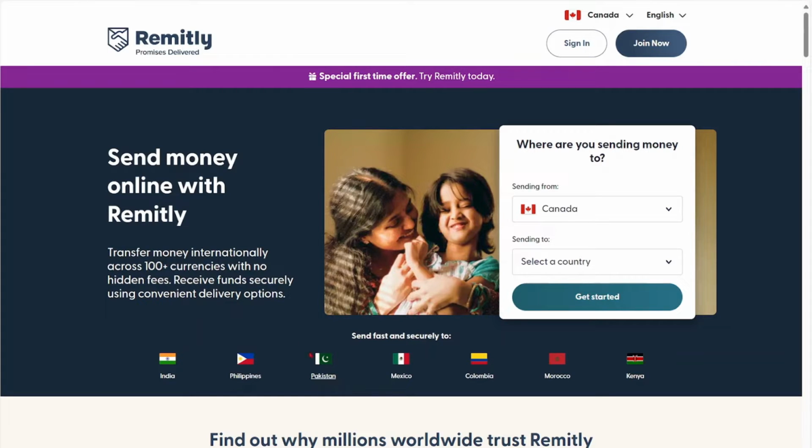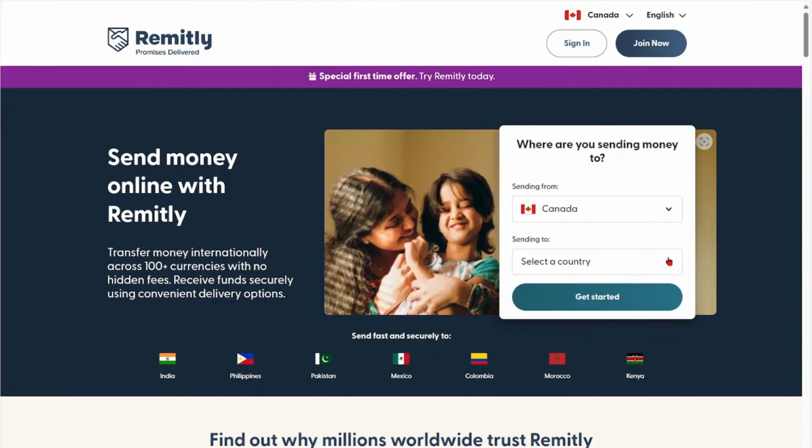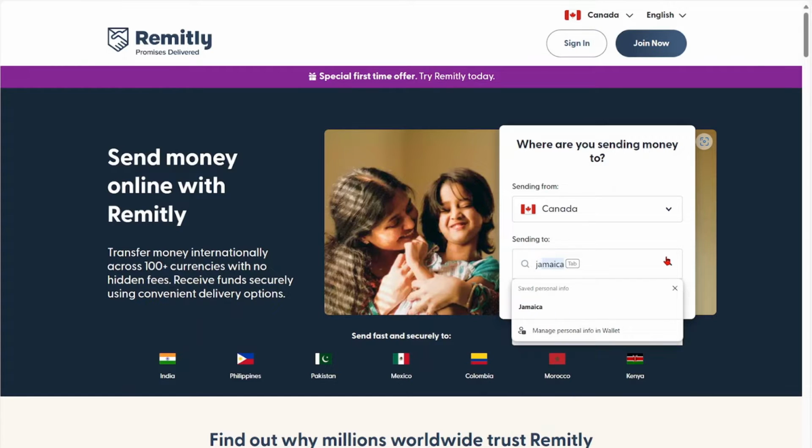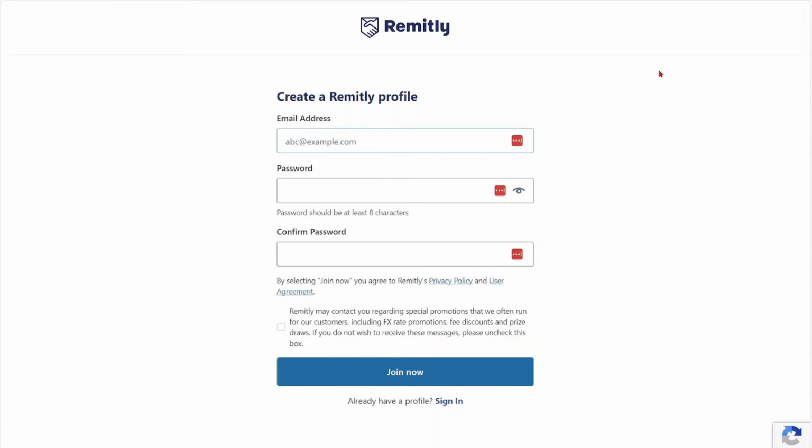So to get started, you can hit the link in the description below. It will take you to Remitly's website. Once you're there, from the drop down, select the sending country. And then you're going to select the country which you're sending to. Then you simply select join now. And all you need to get started here is your email address and your password. And you'll be able to log in, right? So I'm going to sign in my account right now.